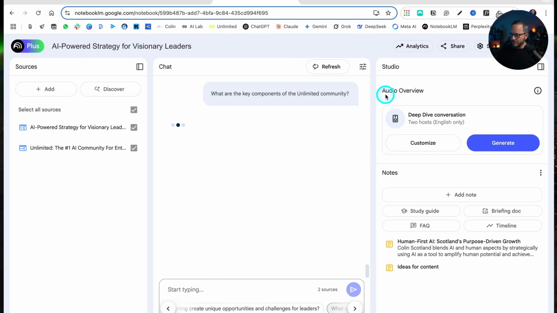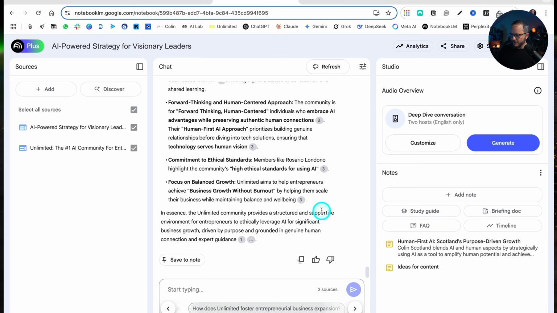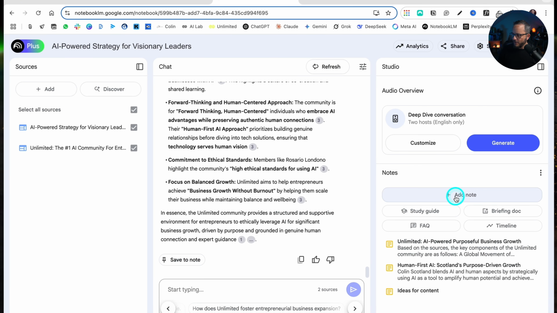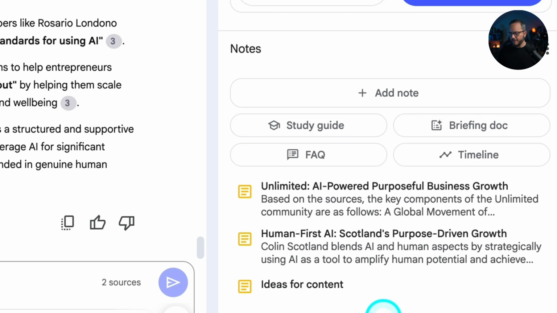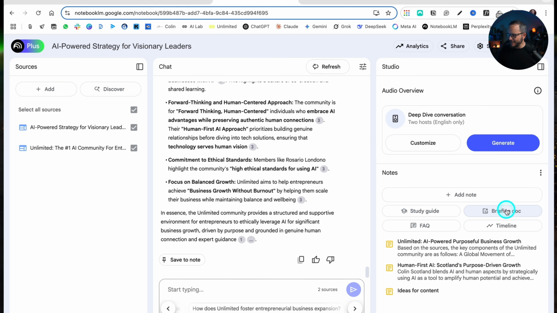What are the key components of the unlimited community? So that's really cool. Let's save that to a note. So you can build up a collection of notes. That's why it's called notebook, right? You can build up a collection of notes. And these other areas are where it really becomes powerful, because I've just put 2 websites into here. You could have up to 300 sources of data.